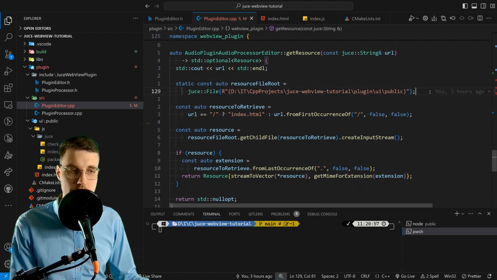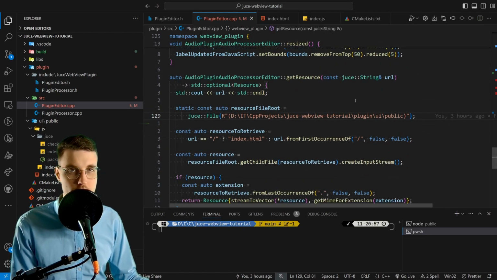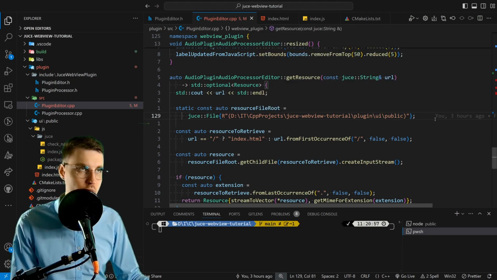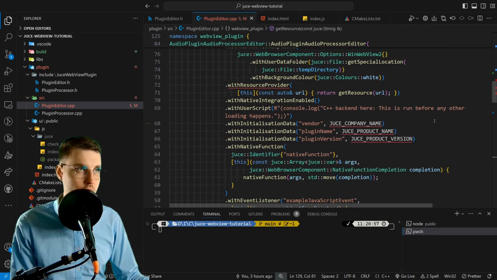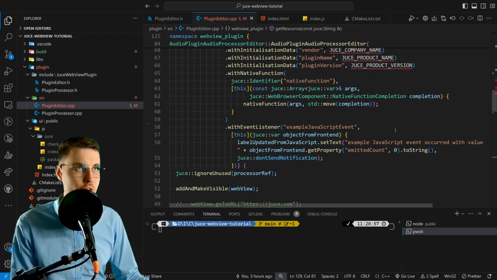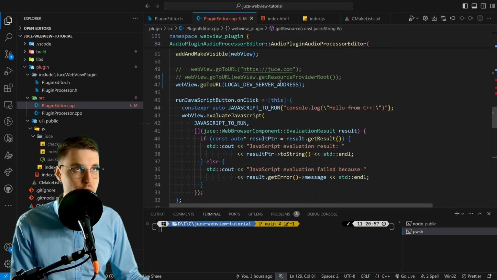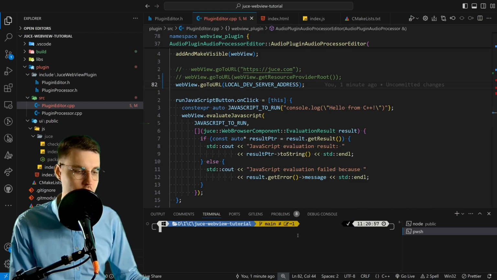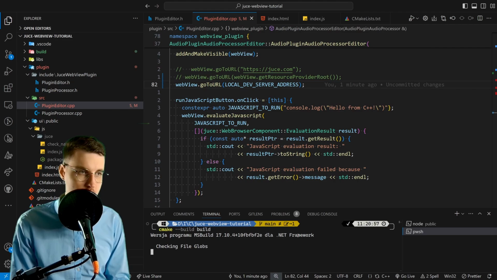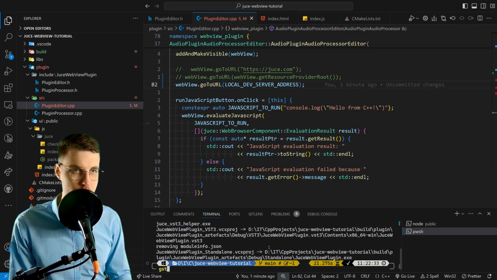And then, once you ship your plugin, you probably want to package your WebView UI in some other way. And this will be the topic of one of the future tutorial episodes. But for now, let's say we just want to avoid the specific folder on the user system. So we specify go to URL and we specify this local dev address. So now I need to, of course, build this because I changed the C++ side. Okay, and it did build. So let me run this.